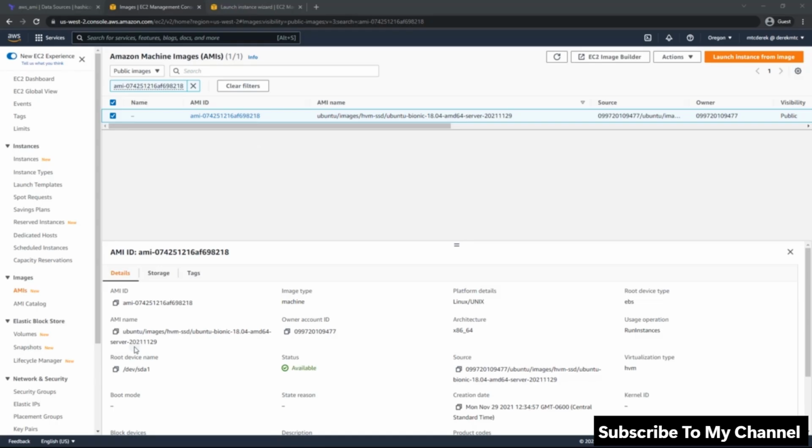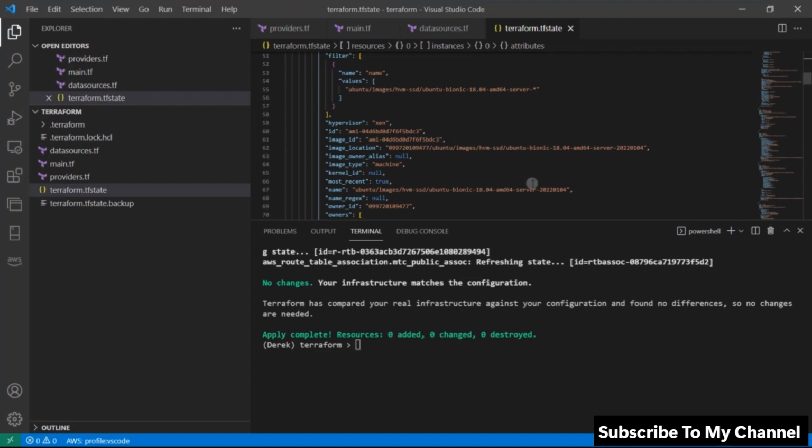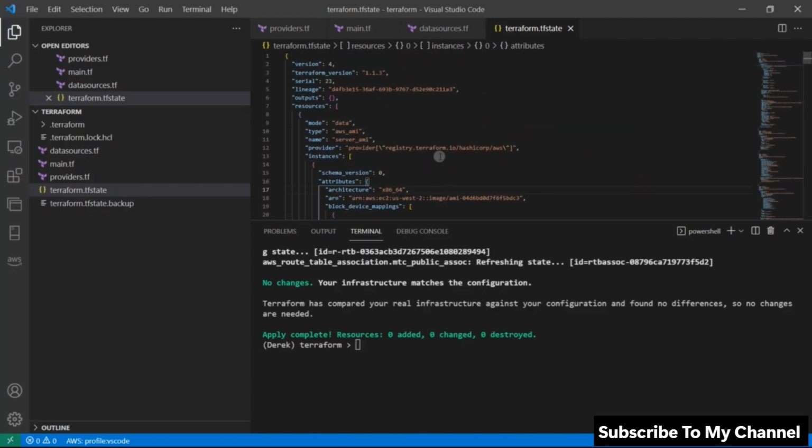And that is, if you look at the date, 2021-11-29, the date of this one is actually 2022-01-04. So this is actually a newer image than what is in the console, which is why that AMI doesn't match. And for our purposes, that's perfectly fine. So we now have an AMI ID that we can reference whenever we create our EC2 instance. So go ahead and mark this lesson complete. Come on back to the next one and let's continue the course.